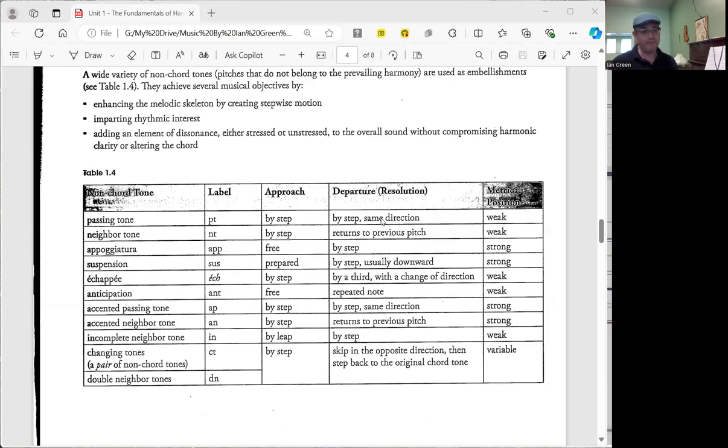And so a passing tone would be approached by step in the same direction, usually on a weak part of the beat. Now a neighbor tone is a different example where you start off on a chord tone and you go up or down by step, but then you return to the previous pitch that was played. So for example, C to B to C, or C to D to C, or you move either down or up.